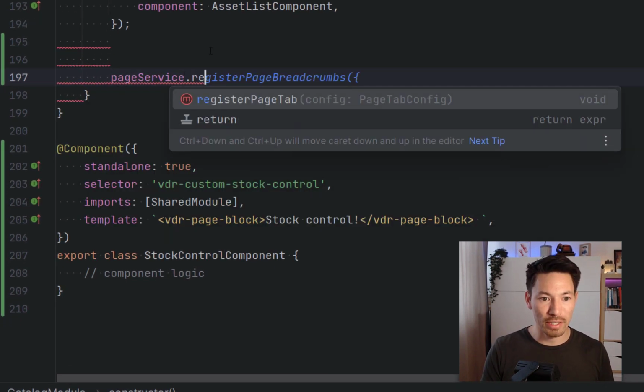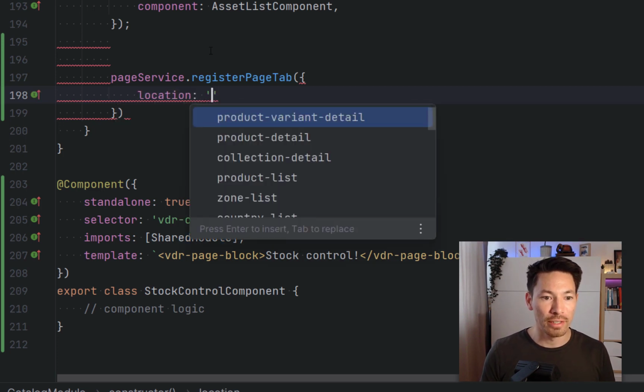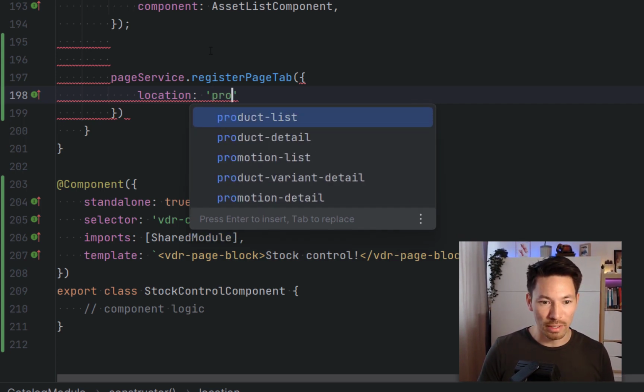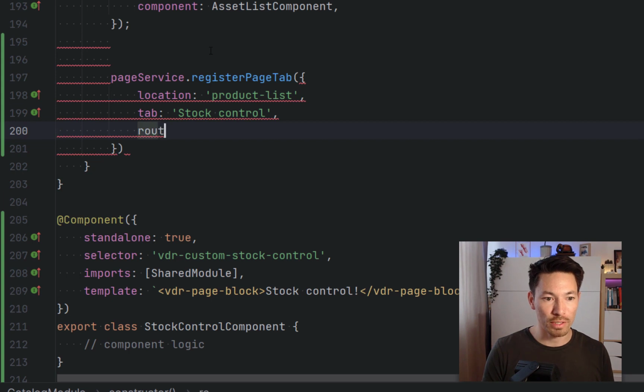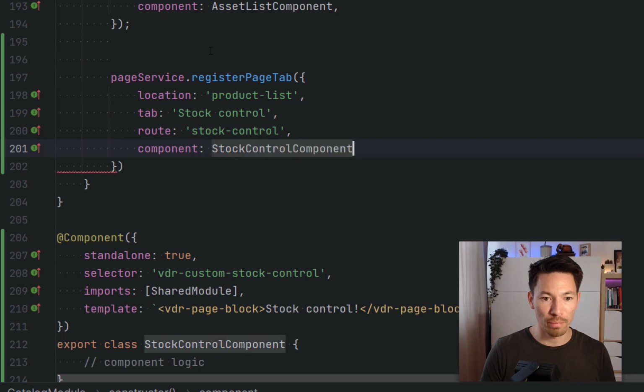So we're going to use this page service. We're going to say register page tab. You know what? I might switch Copilot off for this because it's getting in the way. So we've got to specify the location. Now the location can be any of the views in the app. So you want the product list. We're going to specify the tab name. We're going to call it stock control. We'll give it a route, which is going to be how we route it in the URL, and we'll call it stock control. And then we just need a component, and we will pass it our stock control component.